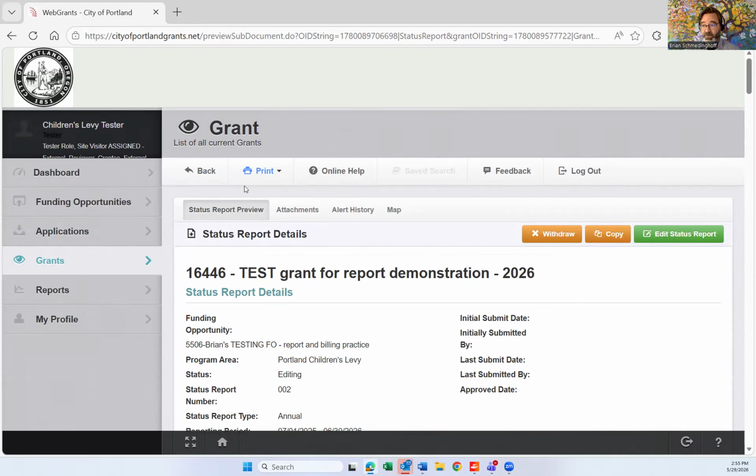Then that's how you do that. You go to this print button and you create a PDF copy of it. So I'm not going to do those things for today. For now, we're going to jump right into how we enter the information.